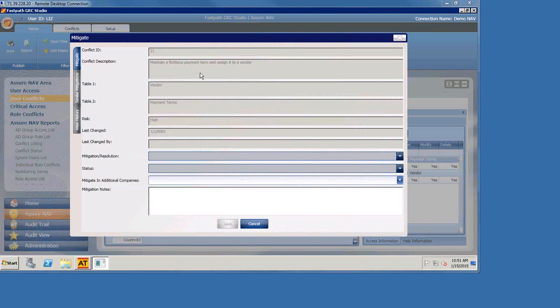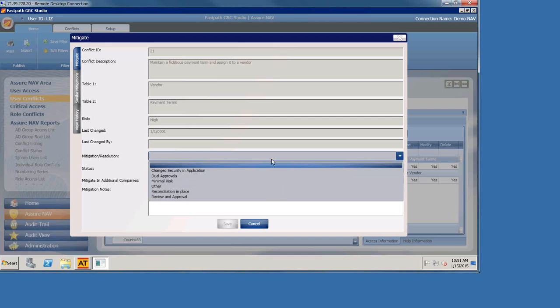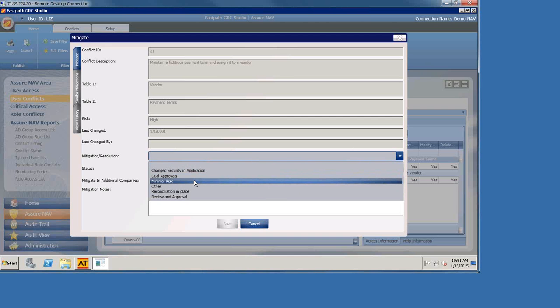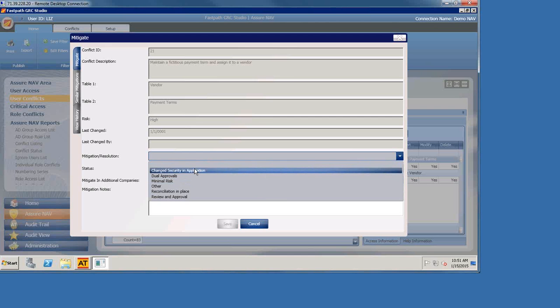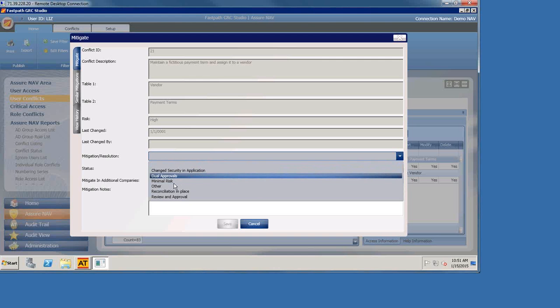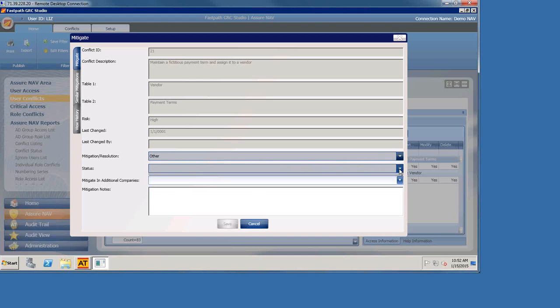And once this mitigation window is open, we have a reiteration of the conflict ID, the actual description, and the forms that make up the conflict or the table objects. Then we have some history, who last changed this and last changed by. This has never been mitigated before, so we don't have any history here. Then we have some mitigation/resolutions. Now, these come out of the box, but you can augment these and change them in any way. So you can have dual approvals, minimal risk, other, reconciliation in place, review and approval. We'll select other here.